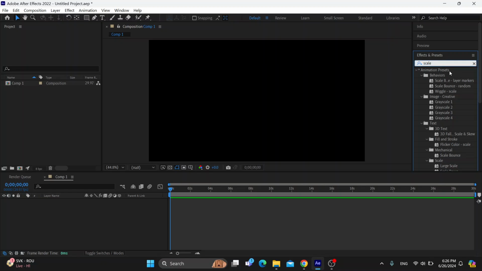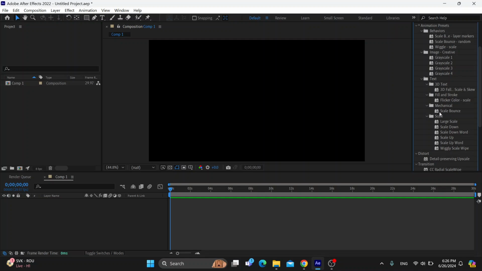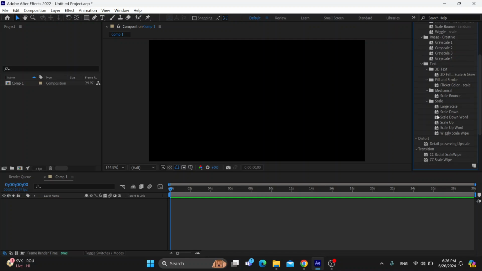As you can see, after searching for scale, we can now find this area right here, which is the scale effect. Basically, what we're going to do is use the scale down option to scale down how big our image is, or we can use the scale up option to increase the size of the picture.